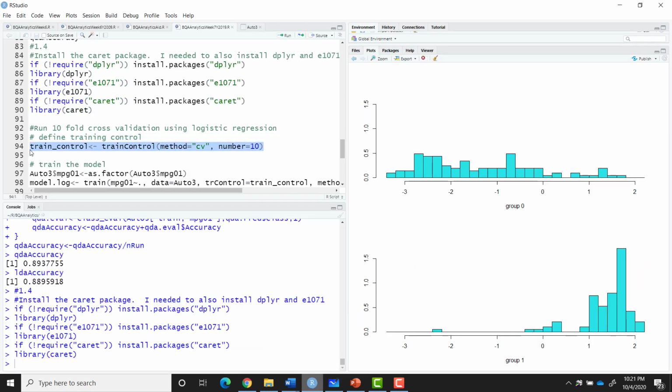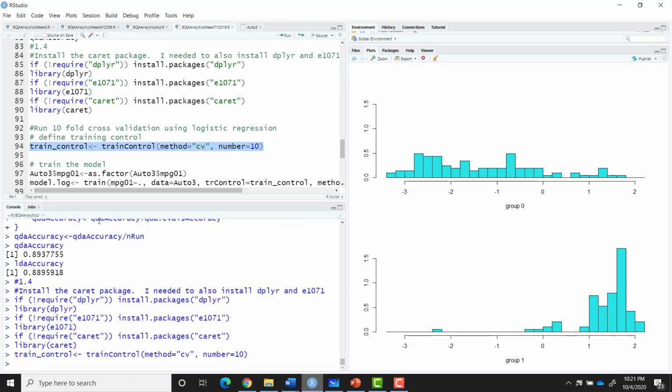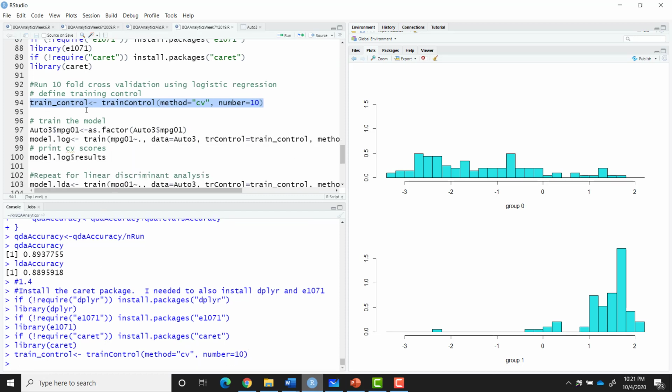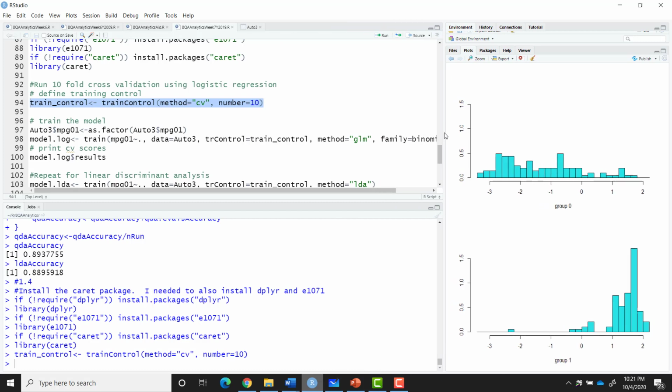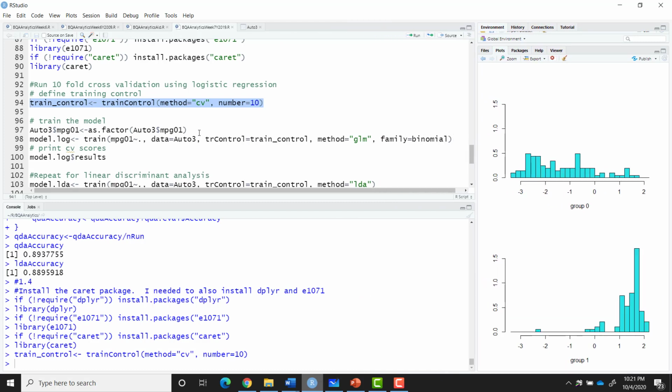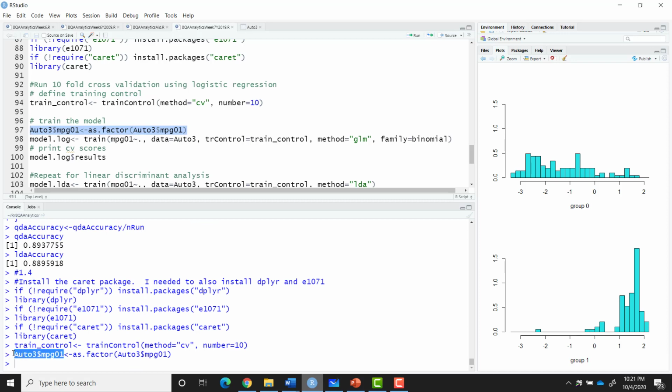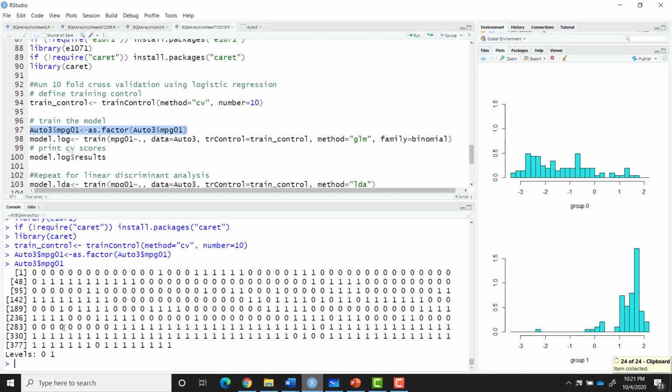And in Caret, what we do is we define something called a train control. And we say we're going to use cross-validation. We're going to have 10-fold cross-validation. This basically does the cross-validation for us. Now, we're going to run the model using Caret, and Caret has a train function to do all the training for us. And the only thing we had to do is the miles per gallon. We had a 0 or 1. We need to make sure this is a factor. And this is just purely because in Caret, if you're doing classification, the dependent variable needs to be a factor.